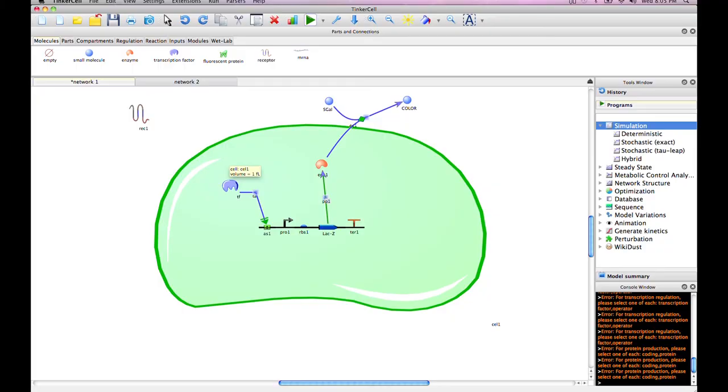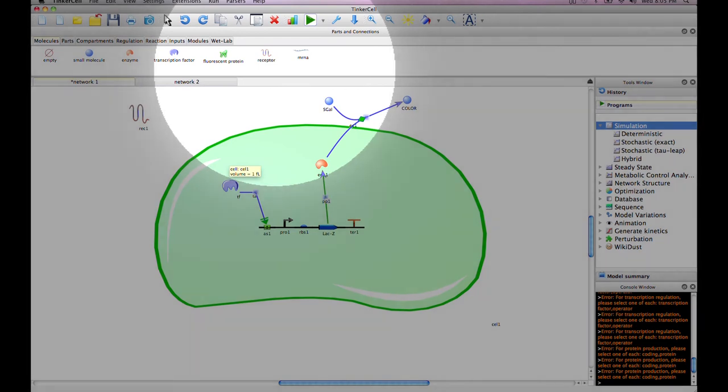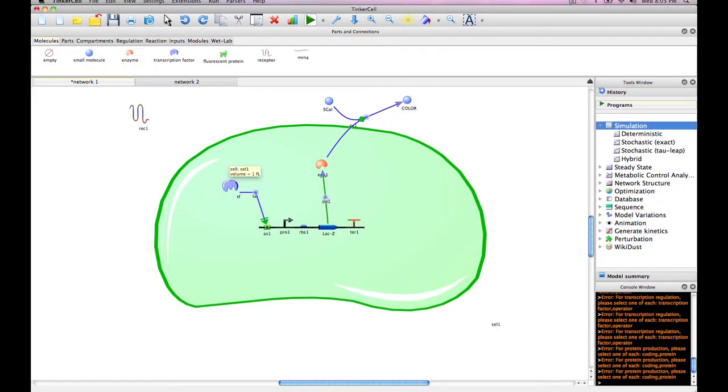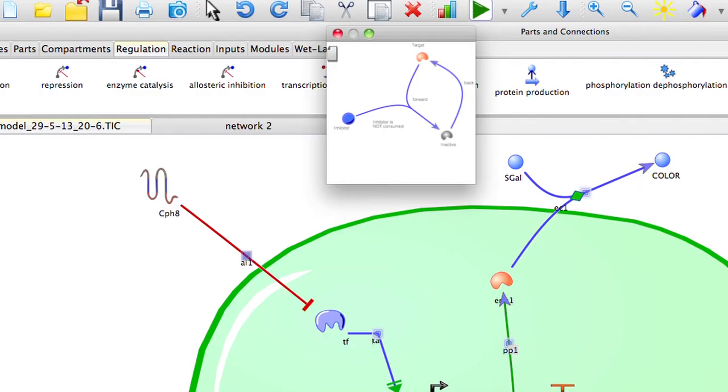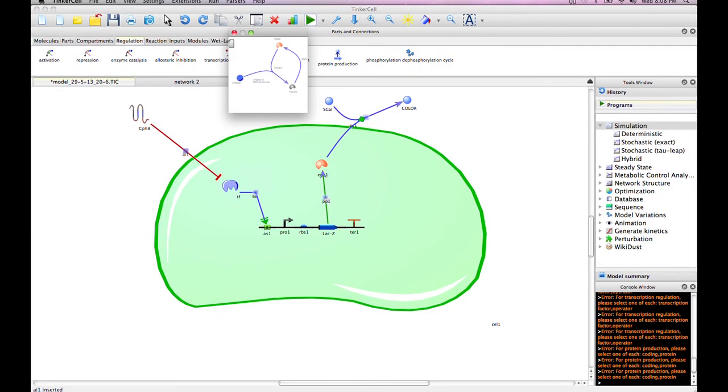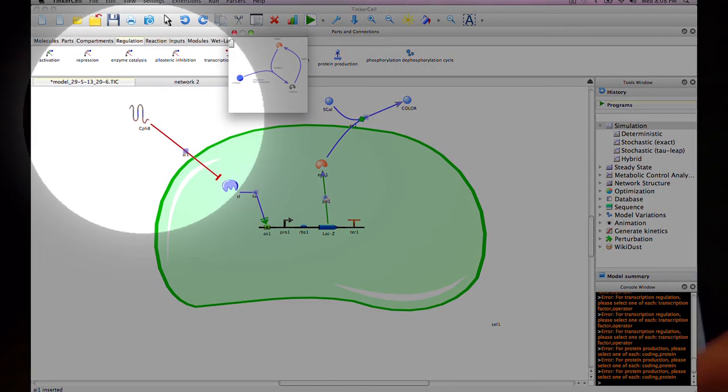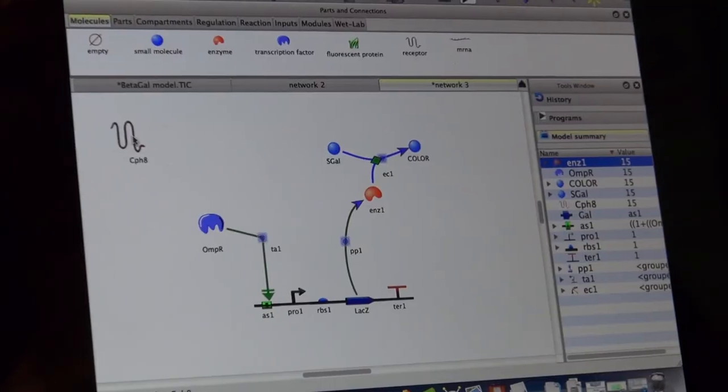Now we need one more part, because we want the system to be light activated. So take another molecule, we call it a receptor. And a receptor is a molecule that can detect signals from outside the cell, whether they're chemical or, for example, light. So we just add the receptor, you drag and drop. And the receptor is CPH8, that's the name of the enzyme.